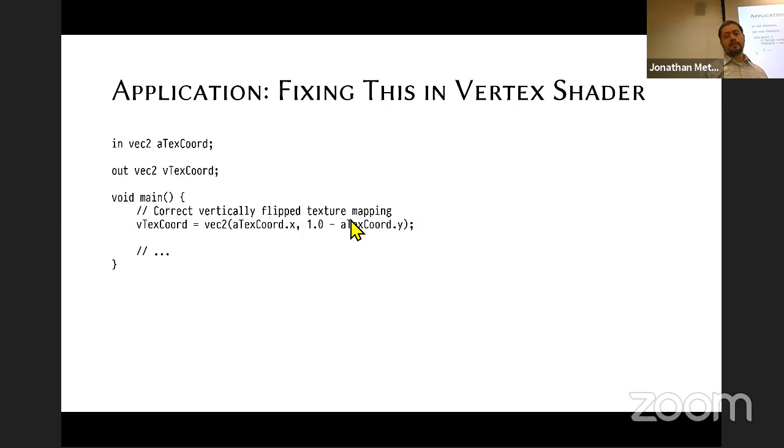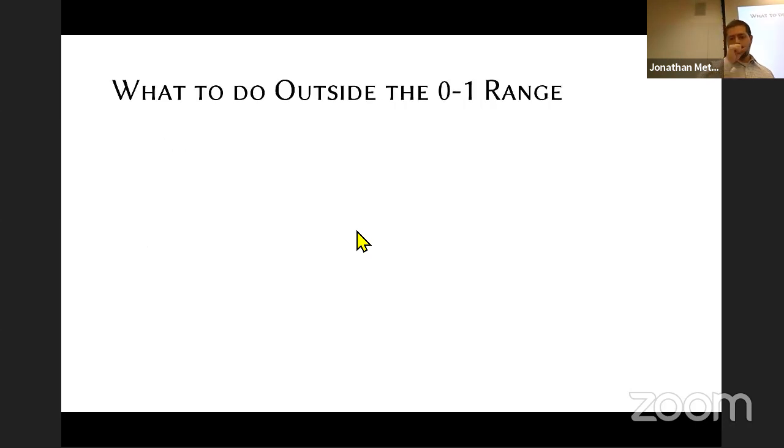You could also address this in the fragment shader as well by changing the coordinate you're looking up and just subtracting 1 minus the texture coordinate. The advantage to doing it in the vertex shader is you do it once per vertex and not once per pixel. Okay, so some of these calculations make more sense to do inside the vertex shader, and in other cases it makes more sense to do in the fragment shader. But in this case, I think it's a good vertex shader technique.